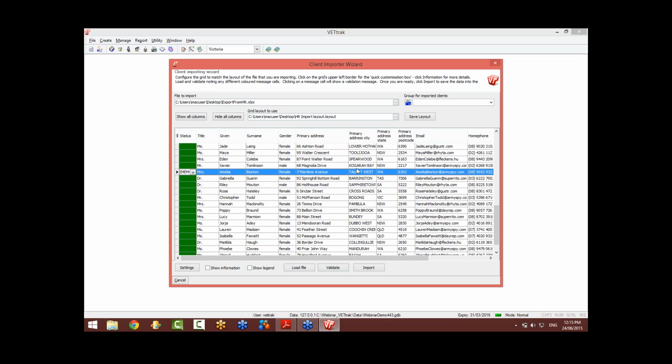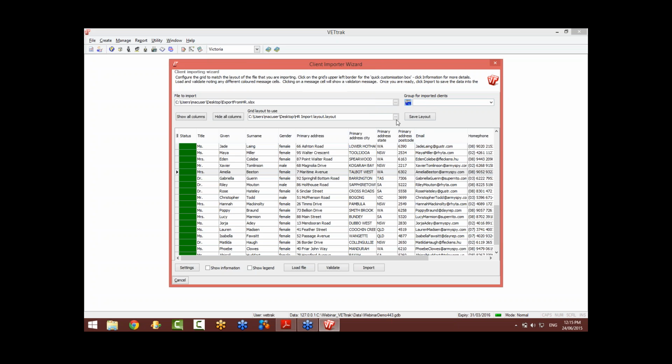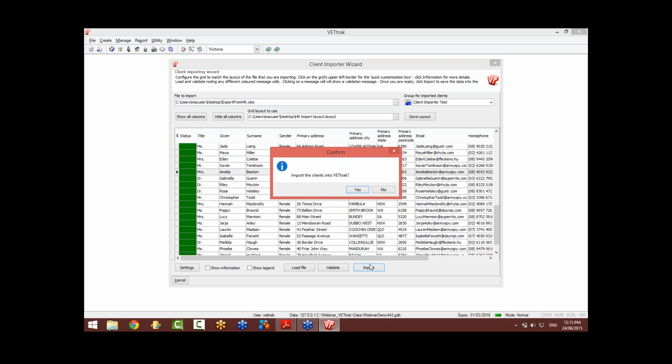One other thing I do want to do here before I go any further is to set a group. Here's a list of groups that are already in my system. So perhaps let's make a new group. And we'll call it CI test. Put them in the root division. So I'm making that. If I have a look in here, I will have it in client importer test. Okay, I think I've got everything I need. I've got my people, I've validated them, I've got a group where I want them to go, import them.